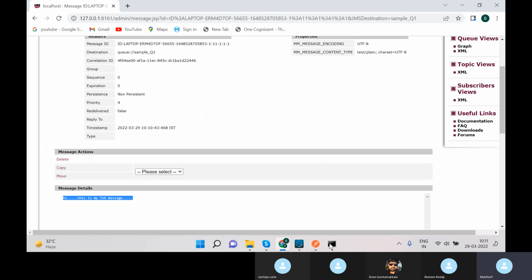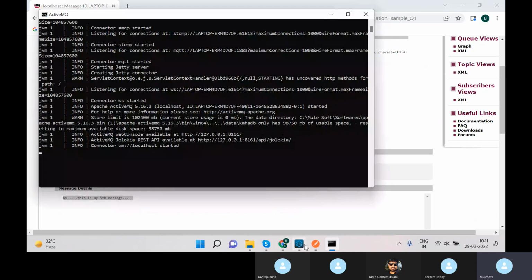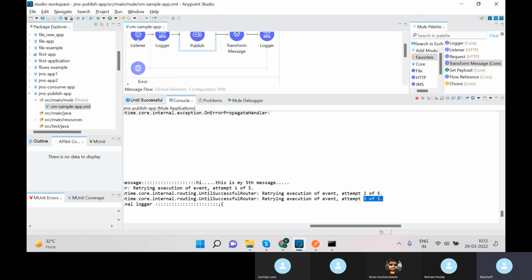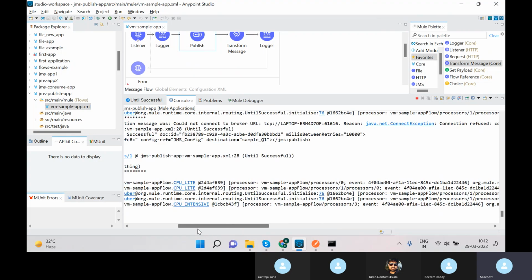So when will this be helpful? If your server is not that stable, sometimes it is getting down, and after a few seconds it is coming back. In that scenario, if you apply the retry mechanism, it will retry multiple times with a particular time period. If in between the server is coming back, you are able to get the response from the server. So that is the advantage of the until successful scope. I hope you understand. It is also a very simple concept.